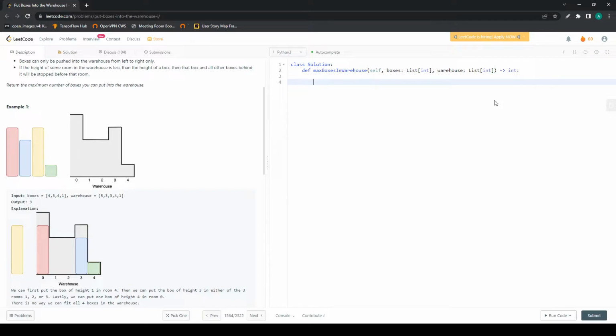So first of all, let's sort boxes by height. So boxes equals sorted boxes. And now, starting from 0, let's name the first box that we want to see box index, starting from 0. And then we also have a top index. The top equals the length of the warehouse minus 1.